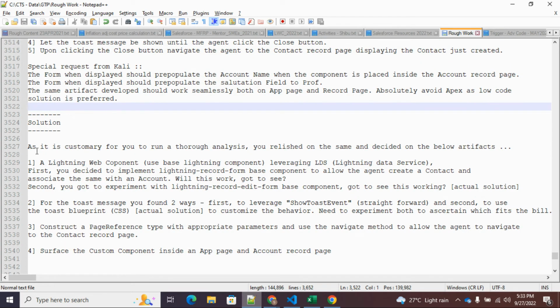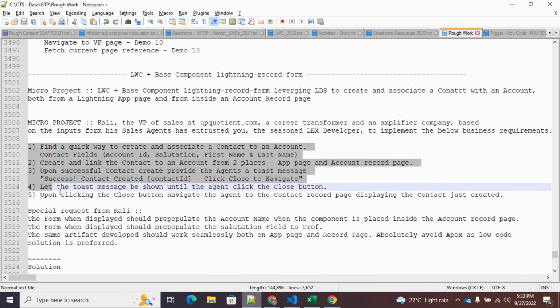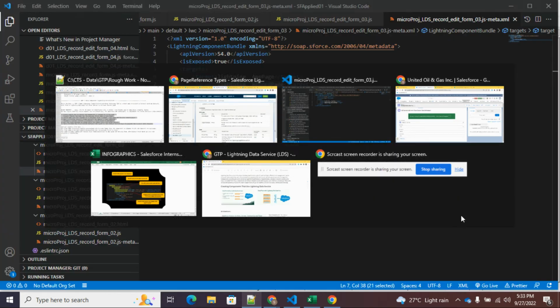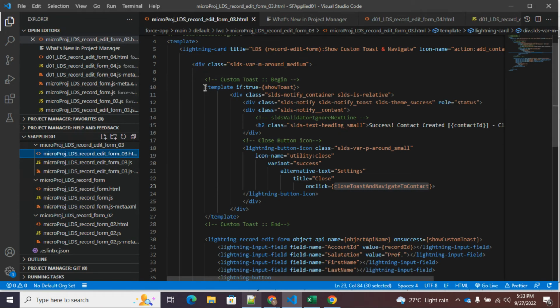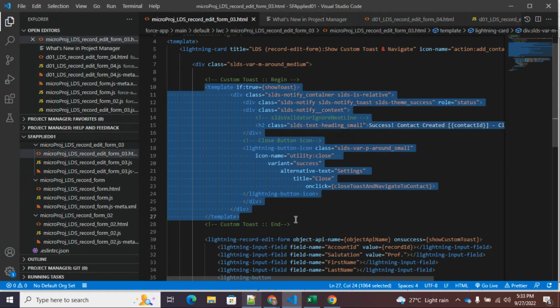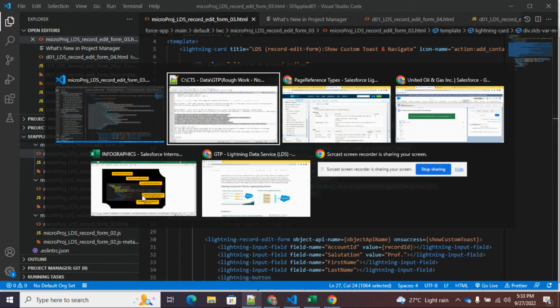I believe that all of the requirements are done, and it works perfectly as expected. And we also had seen why we had to use the blueprint instead of the toast service.